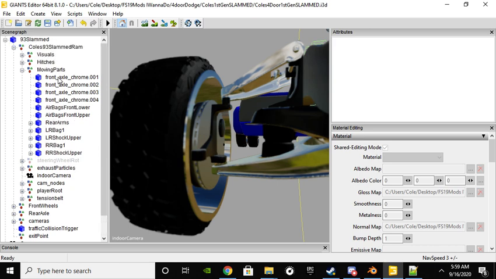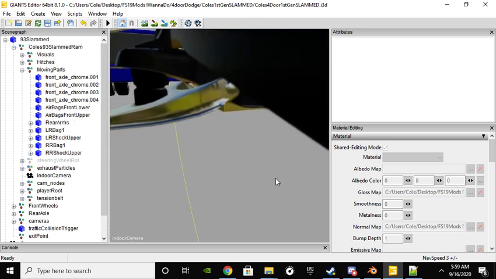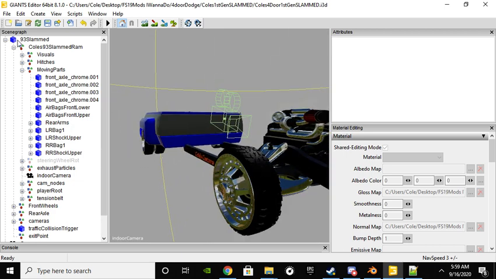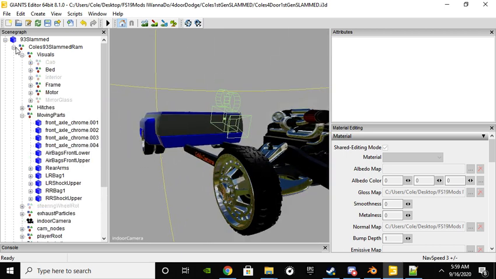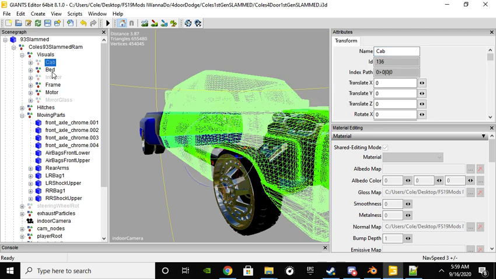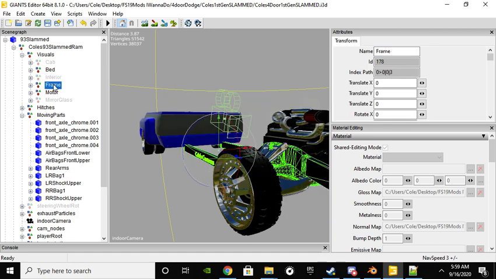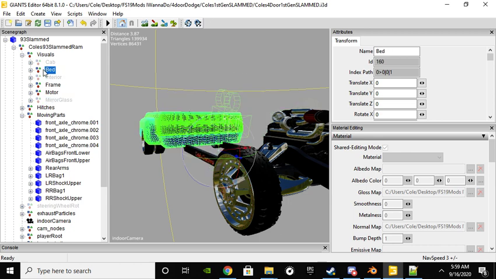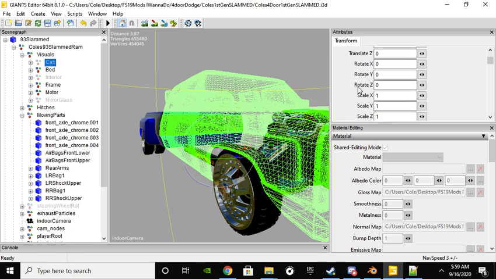As far as moving parts, you're going to want to pop up your visuals. I made it to where the cab had its own bed, interior frame, motor, and glass. Mirror glass. So we're going to need the cab.